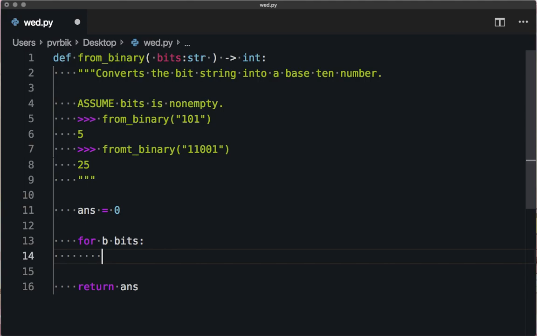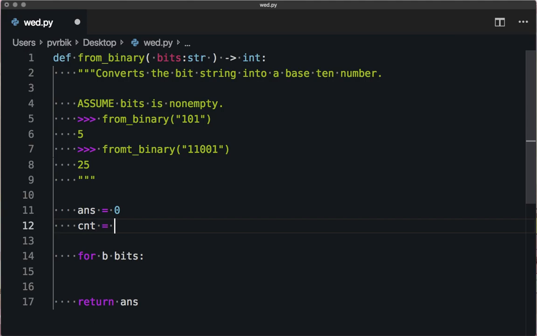We don't have range. Otherwise, that would be the answer. Okay, so I want to do two things here. I want to have a count. I want to know what position I'm at. And I want to actually start counting backwards, because I'm going to crawl through this string like this. I'm going to look at the first thing, and the first thing needs to be multiplied by 2 to the power of the length of this, right?